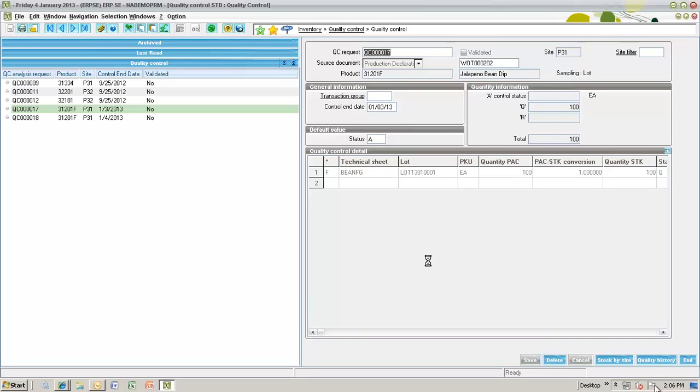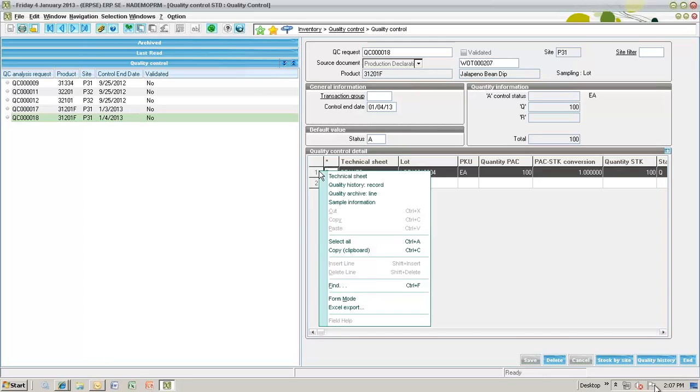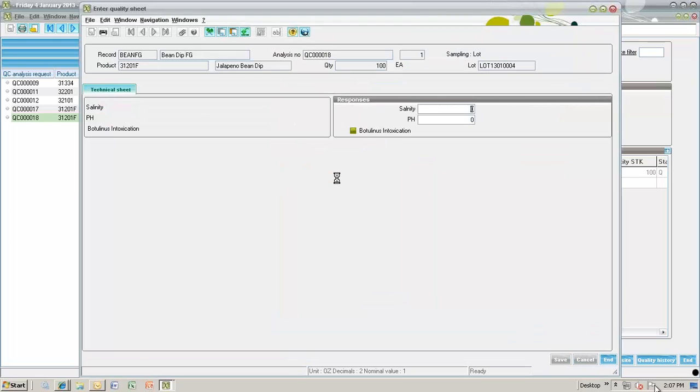And they bring up X3, and they're going to see that they have a queue here of tests that need to be performed. The tests are automatically generated based on the transactions in X3. So here's the product that we just completed. So it's requiring a test. So I'm going to do my analysis and now report back to X3 what the results of those analyses are. So when it comes to salinity, we're going to say we're 0.8. And when it comes to pH, we're going to be 6.8. And then I'm going to verify that I did the botulinus intoxication test. And everything worked out just fine there.